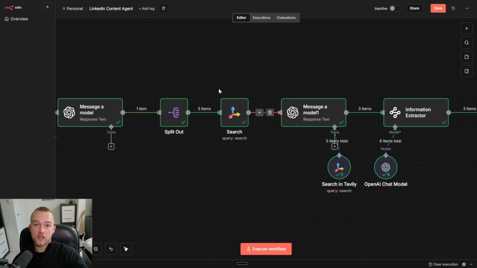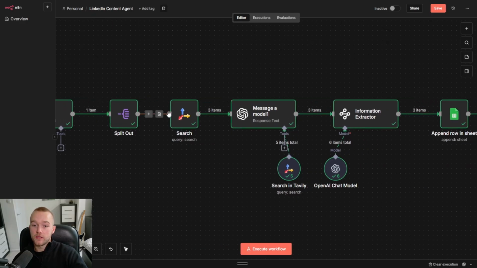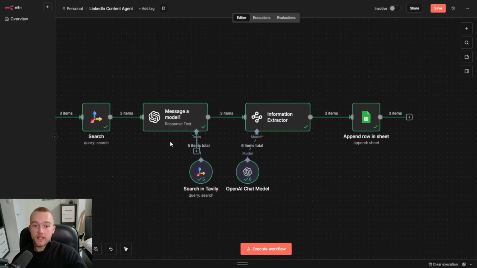This is just a web search node, and then the research comes into the AI that will write the actual post. We've given it a web search tool as well, just so it can research as it's writing. And then that will get passed over to an information extractor, which is pretty much just formatting a little bit of data so we can then put it back into the Google Sheet at the end.